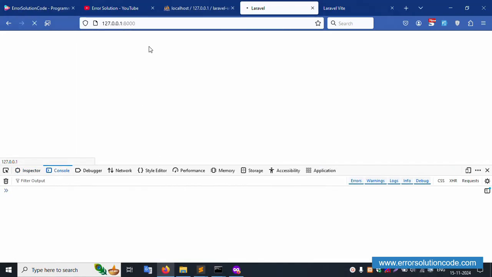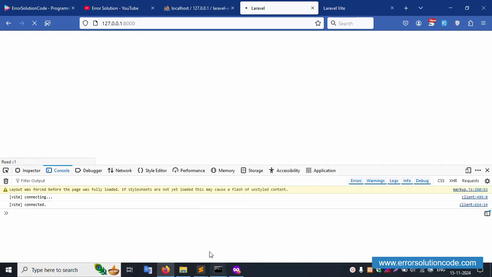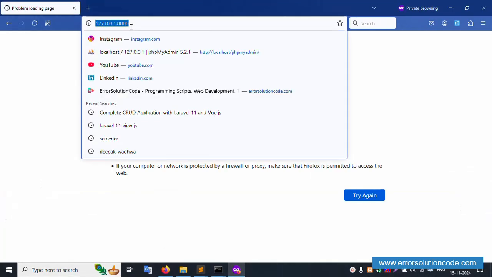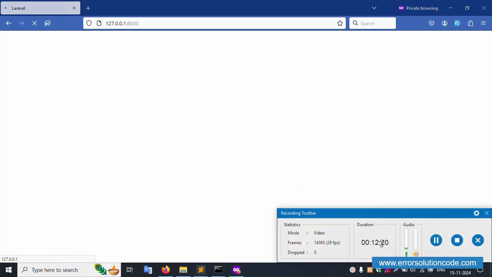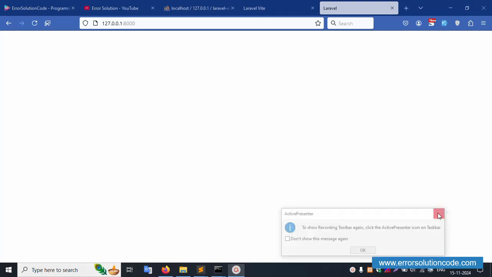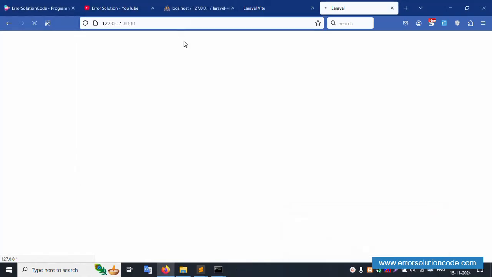Let's refresh this page again in a private browser. Check this, the connection is working fine. Inside this, check this again, refresh this page. Why is it not showing? This problem's solution is 100% solved. This is why the problem is available inside.